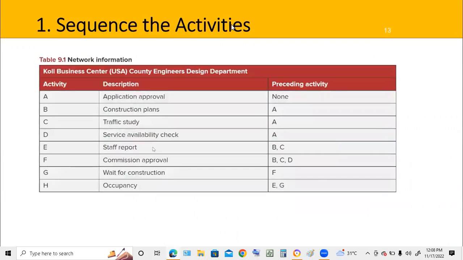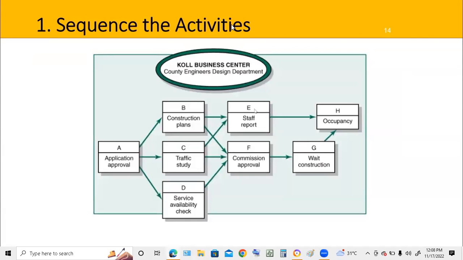Going back, we can see that E is dependent on B and C, and F is dependent on B, C, and D, as these are the preceding activities. Let's have a look at those. So here's E, and it's dependent on B, there's the arrow, and it's also dependent on C, there's the arrow going up from C to E. Down here, F is dependent on B, there's one arrow, C, and D. So B, C, and D are all predecessor activities for F.